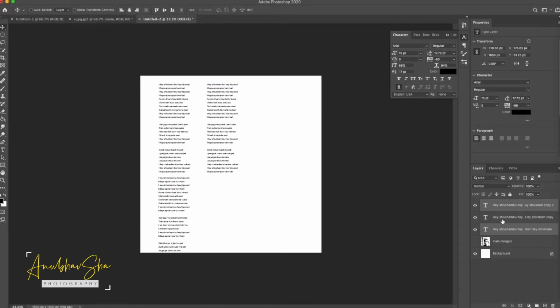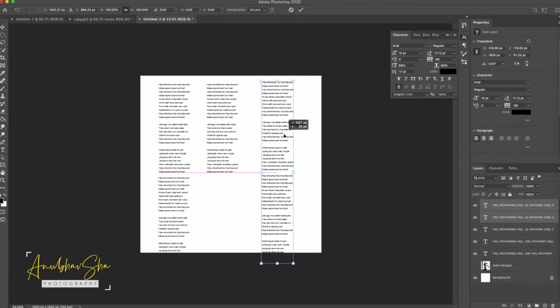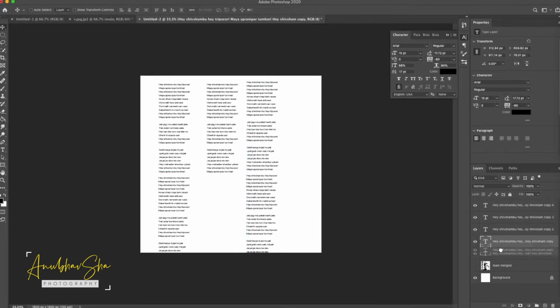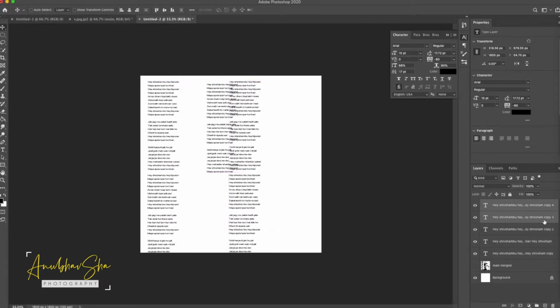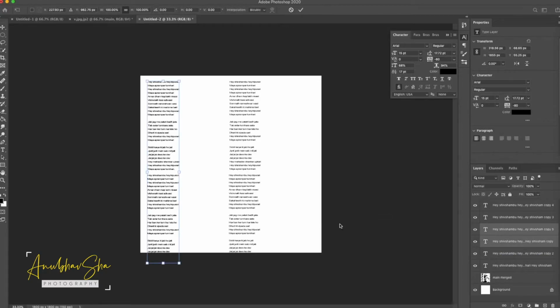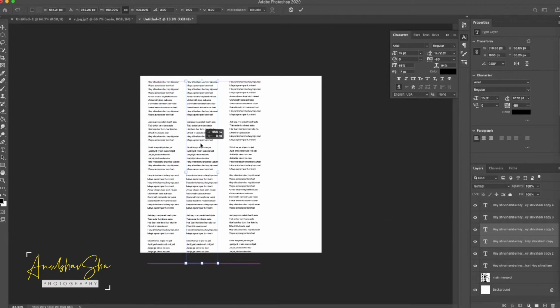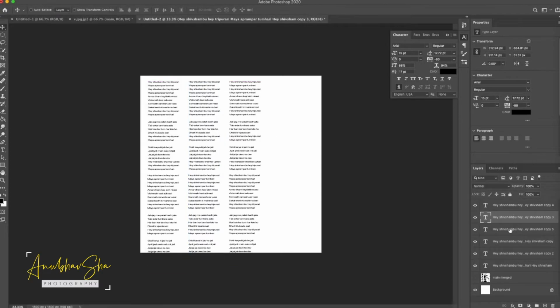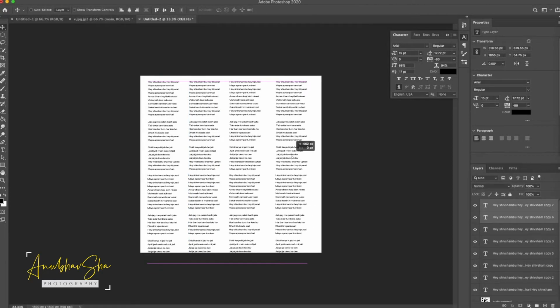Do Command J once again and press Ctrl T to copy the text here as well. Just adjust it as per your requirement. Your motive is to spread the text all over the document. Last time we will do Command G again and we will place it here. Once it is done, just press enter.